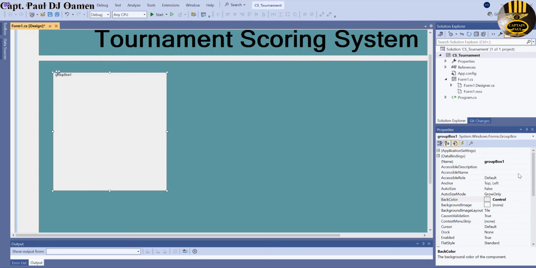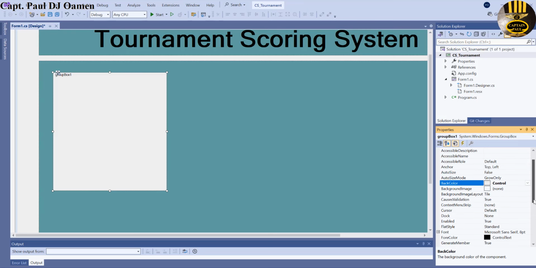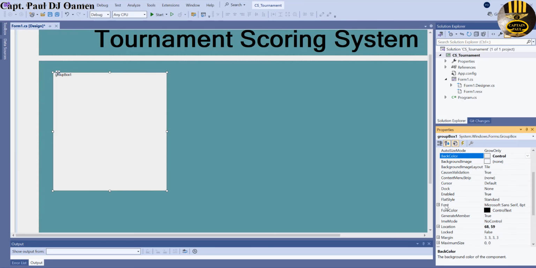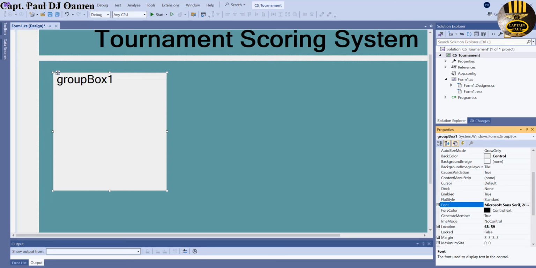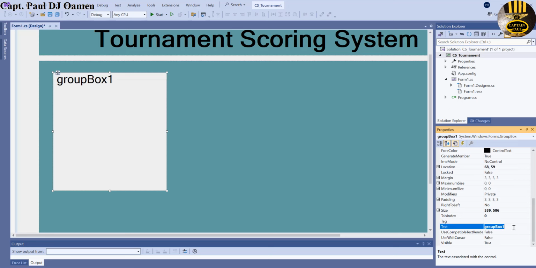Now the next thing I want to do is the fonts. Let's change the font of that group box here. I'm going to make that maybe 28. Yeah, 28. Okay, and let's come right down here. Change the, let's say, events and points.